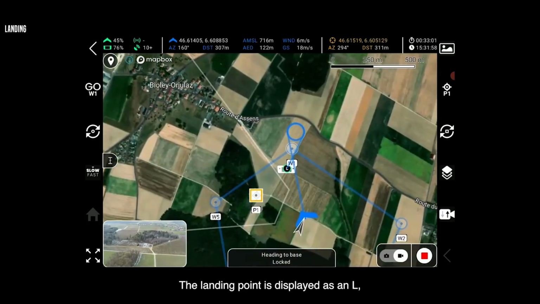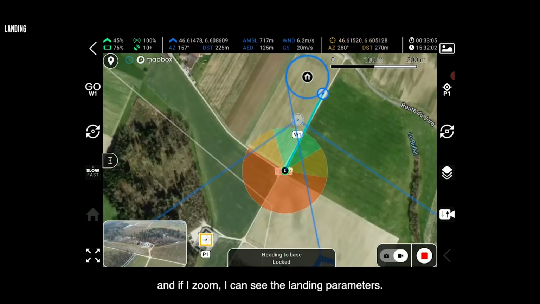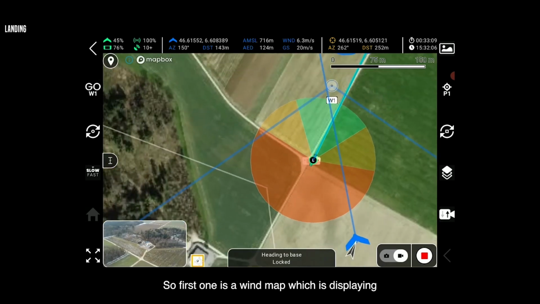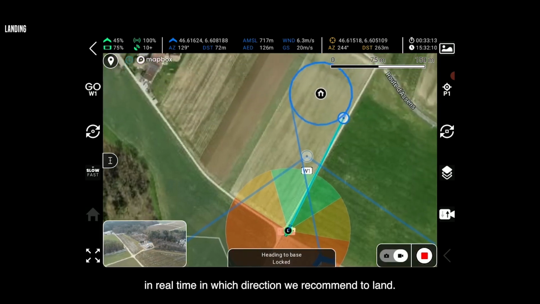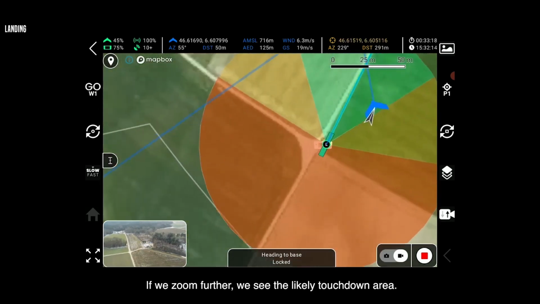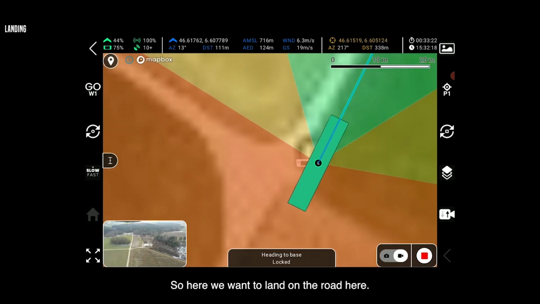So the landing point is displayed as an L, and if I zoom, I can see the landing parameters. The first one is the wind map, which is displaying in real time in which direction we recommend to land. And then we have the base waypoint. If we zoom further, we see the likely touchdown area.